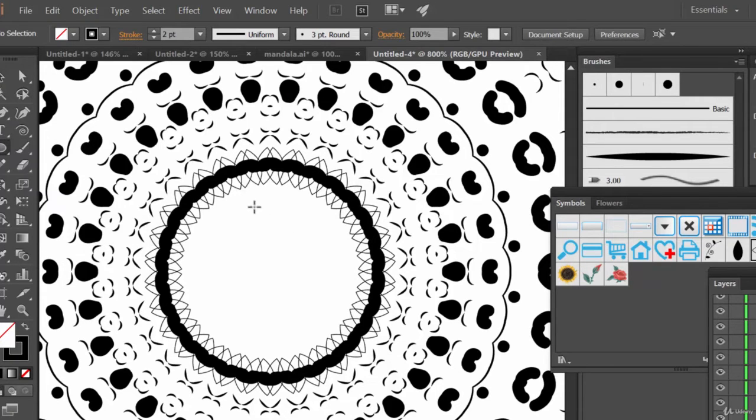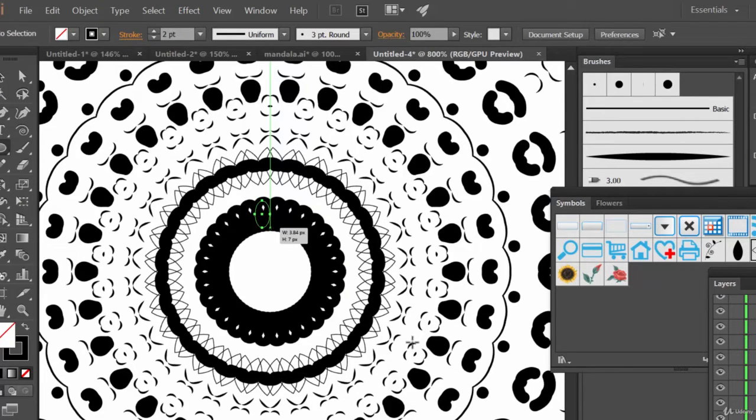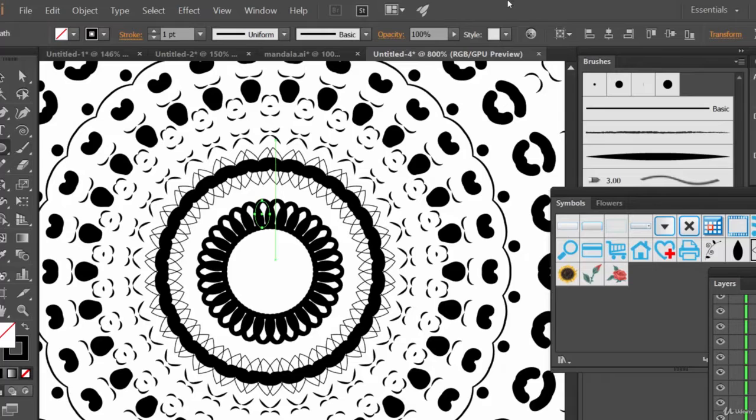Using the ellipse tool, let's draw an ellipse. OMG. Let's make it stroke 1 point, or this is looking nice. Or is this looking nice? No, let's see. Yeah. Okay.